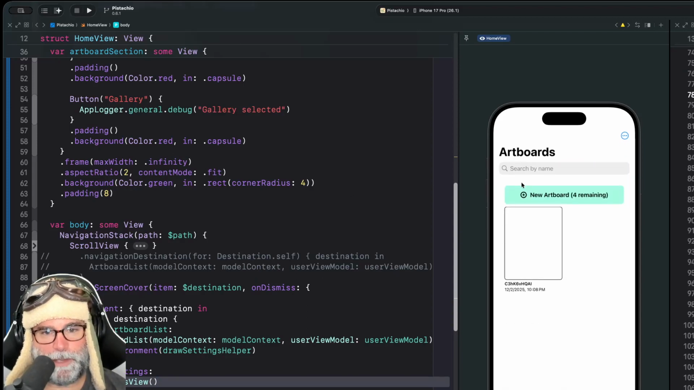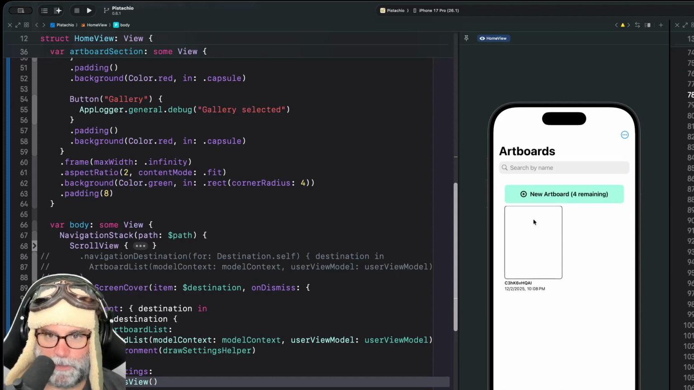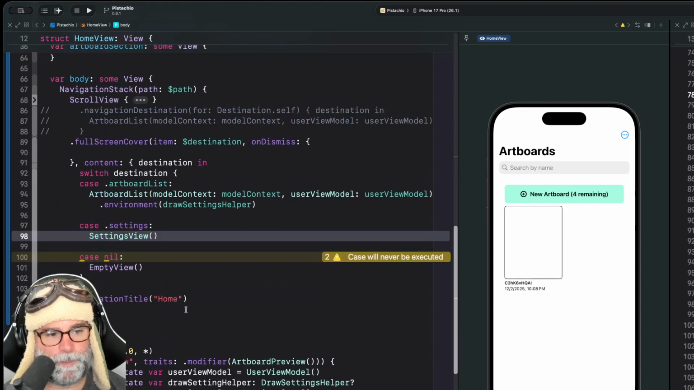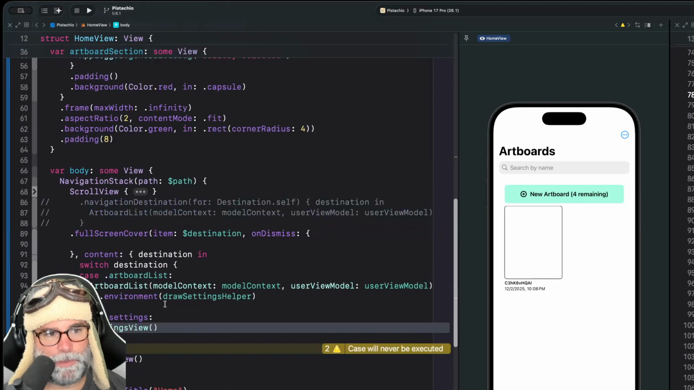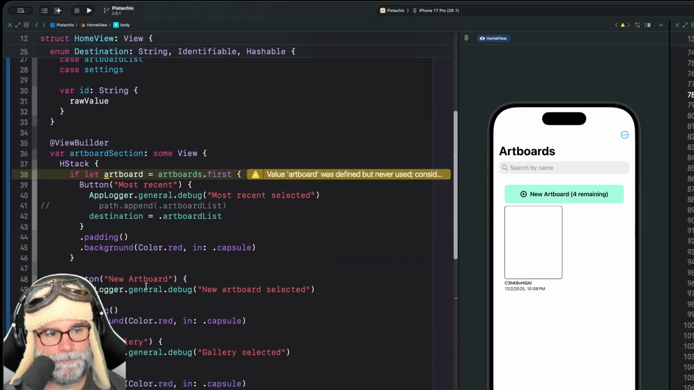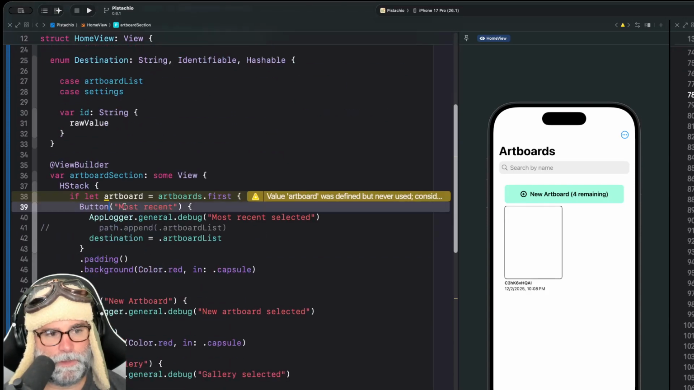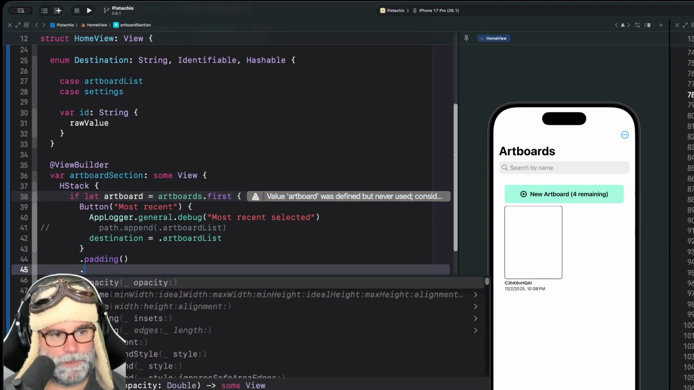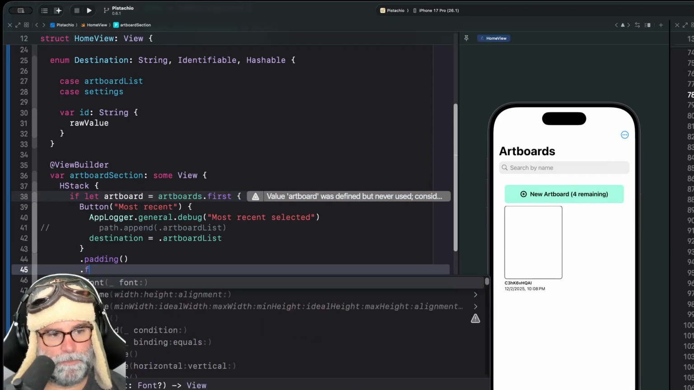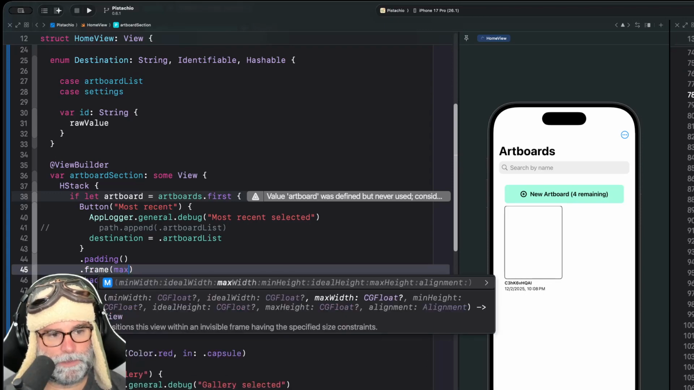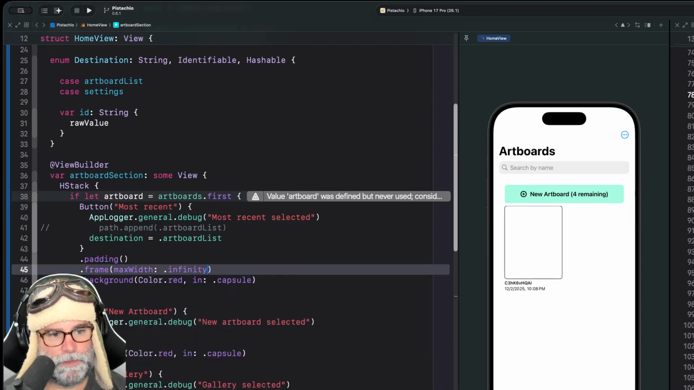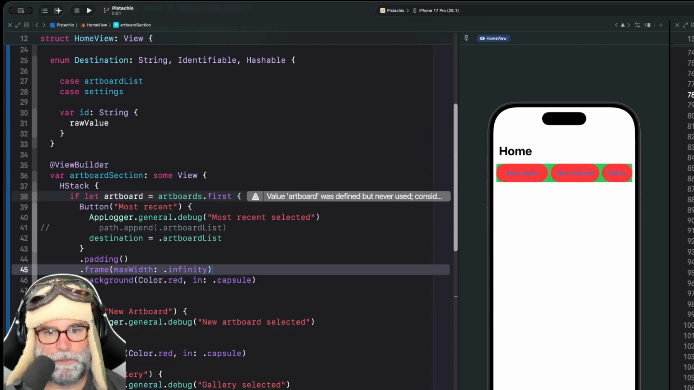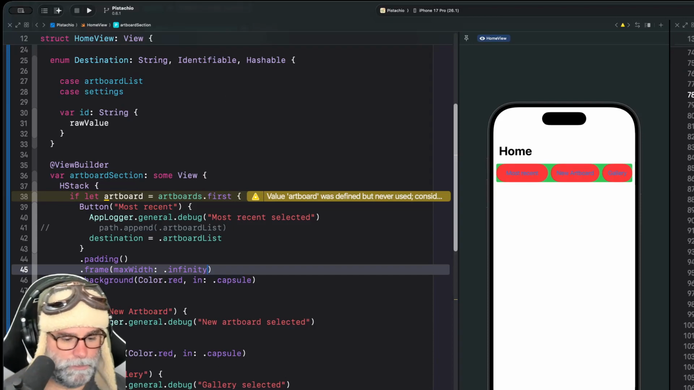So the question is, do I make this a full screen cover, or do I make it a navigation destination for the home view? I'm not quite sure what I want to do with that. Button most recent. Let's do frame max with infinity. And then we'll do a height of something.